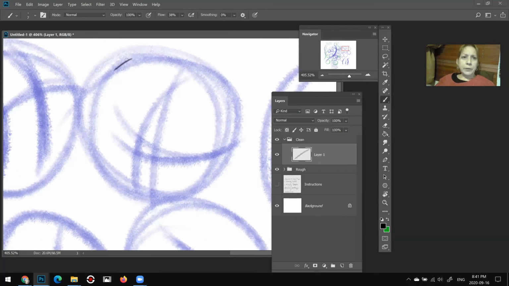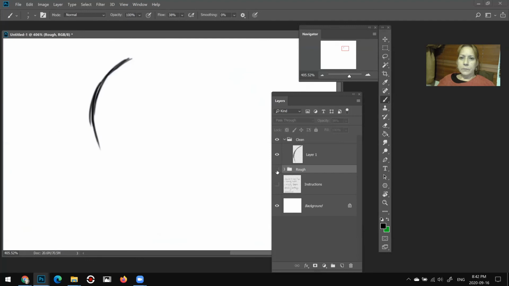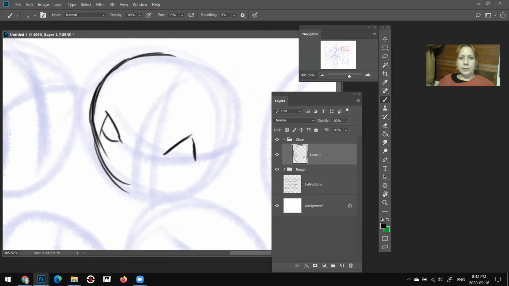So now I'm going to spend some time cleaning up. Cleanup is actually easier if your rough stuff is a little more see-through, so change the opacity. Right, so that's my rough. I'm hiding it, and now my clean layer. I would probably have eyeballs and a nose and all that kind of stuff. That's not particularly clean right now.